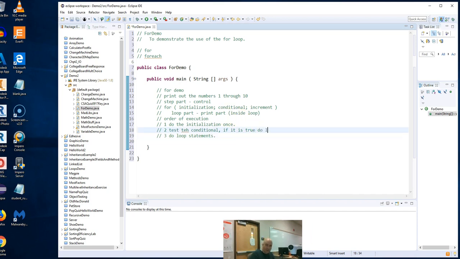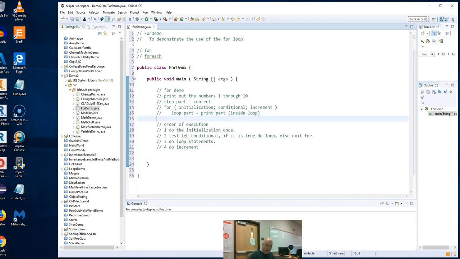If it is true, do the loop, else exit the for. The fourth step is to do the increment. So with this basic definition of the order of execution, what is the minimum number of times we can do the loop part?